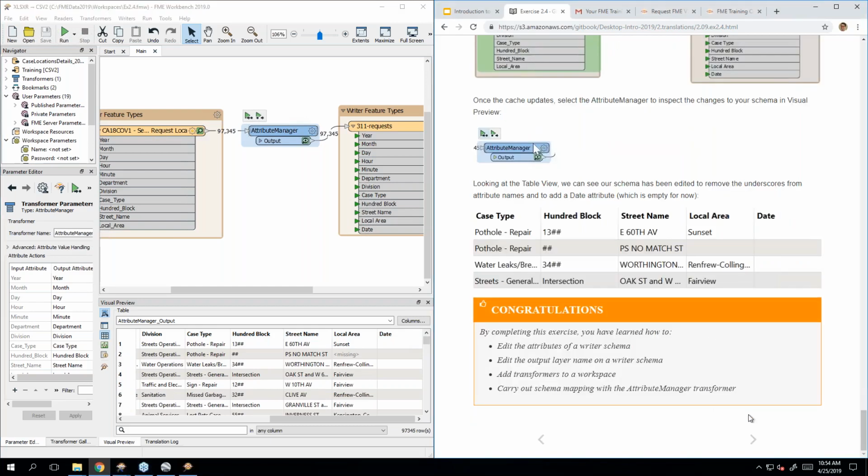So there you go. You've learned how to edit and map a schema, and we've added our first transformer, the attribute manager. That's one of the most commonly used transformers, so it's a good place to start.